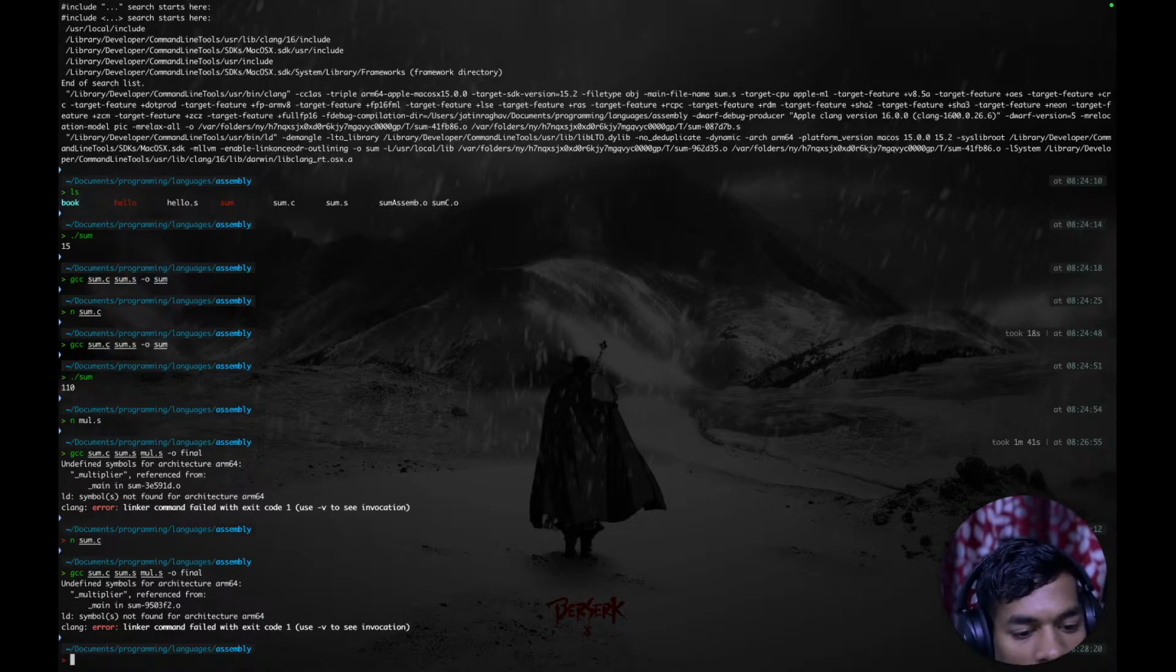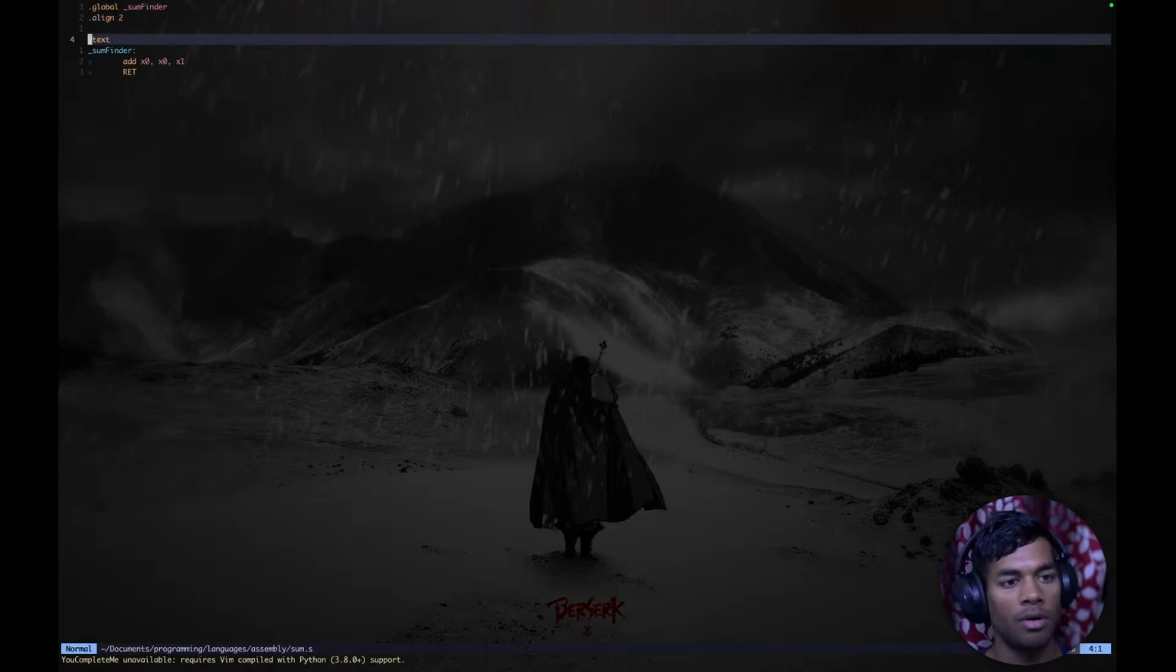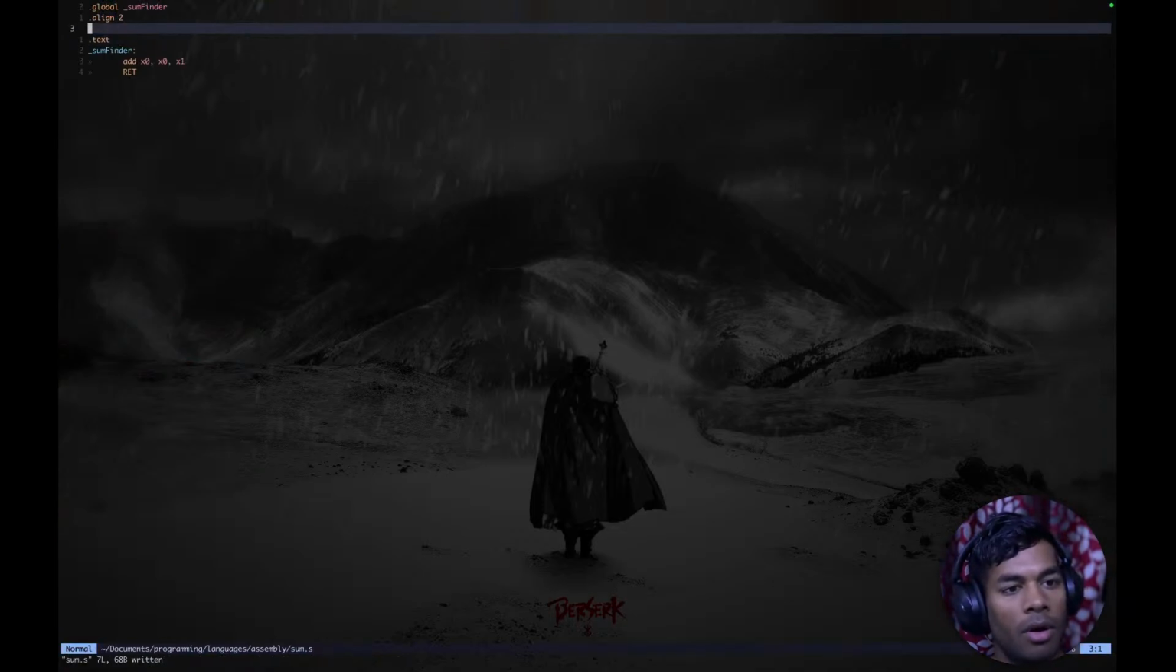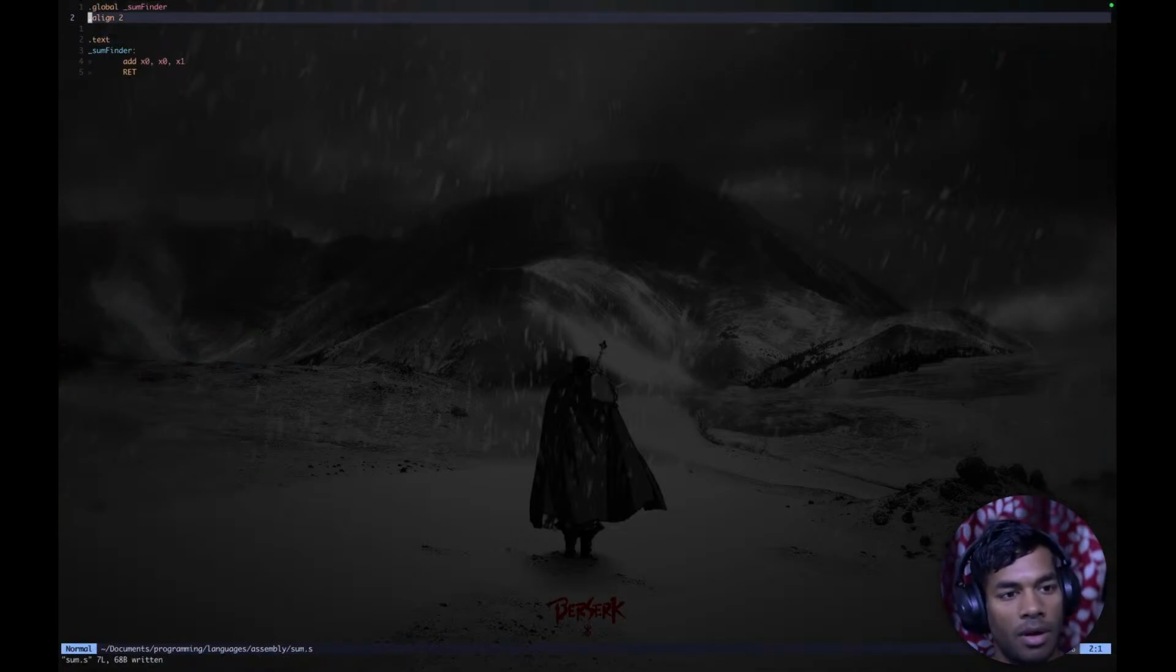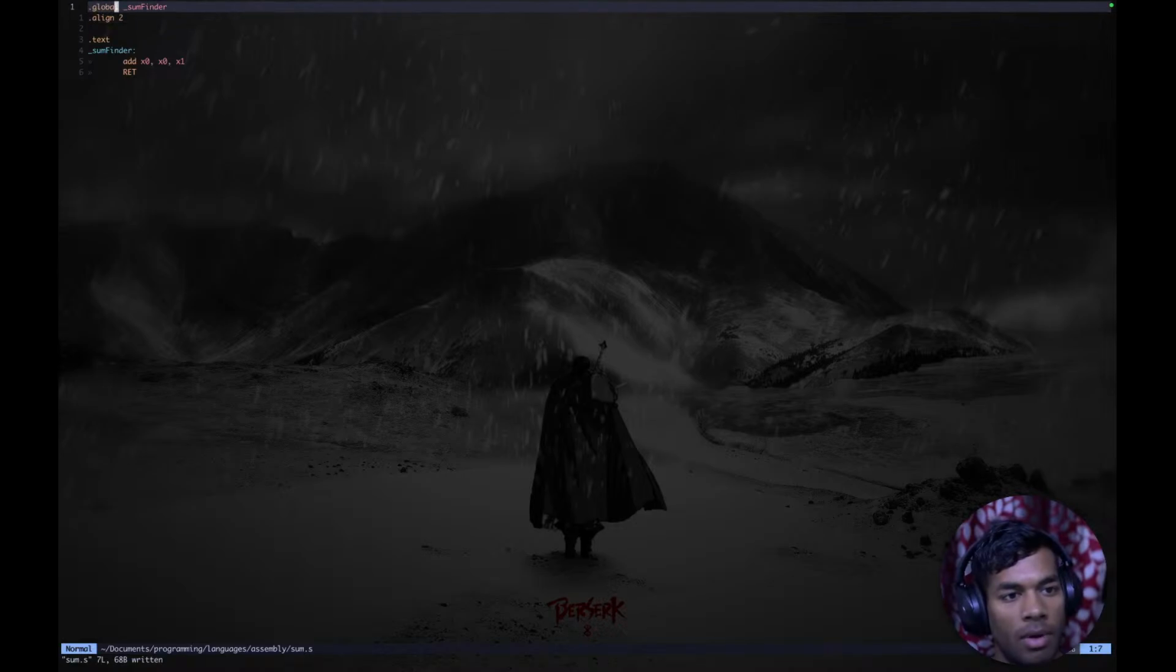Undefined symbol for architecture arm64. Okay, multiplier referenced from main, ld: symbol not found for architecture arm64. Okay, it is unable to find that. Why? What is it that I'm doing in the sum.s function that I'm not doing in the multiplier? This is a small underscore.